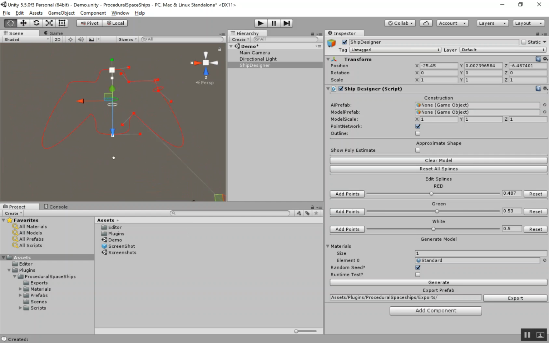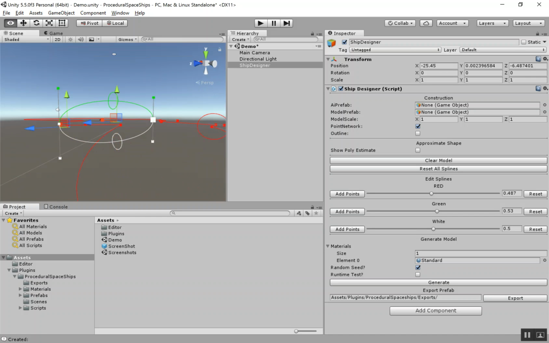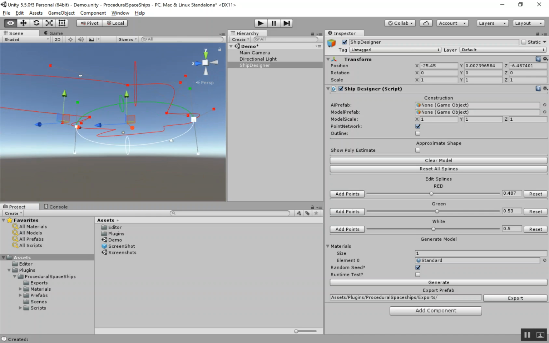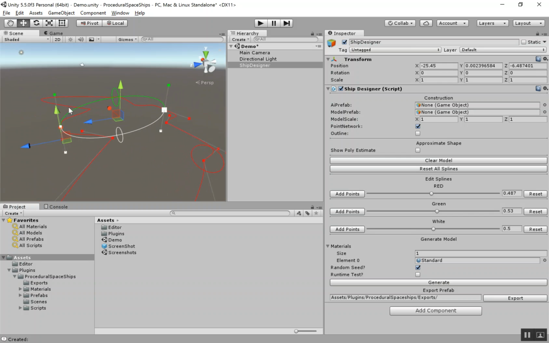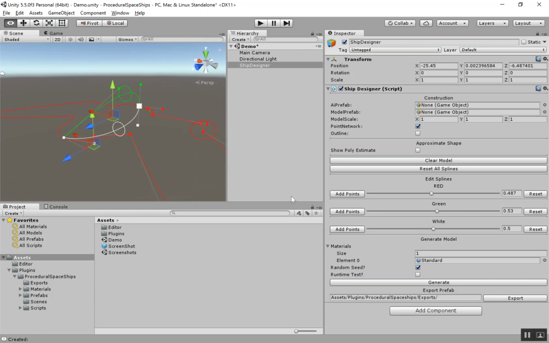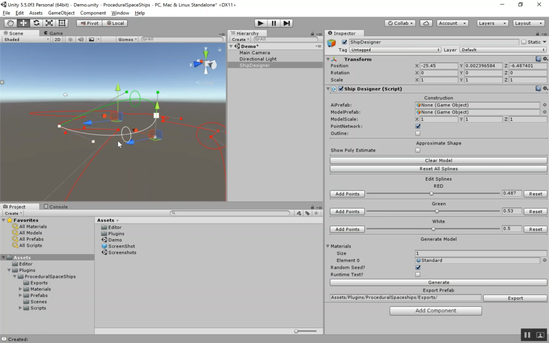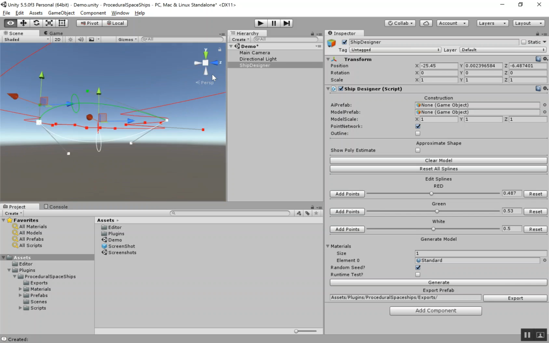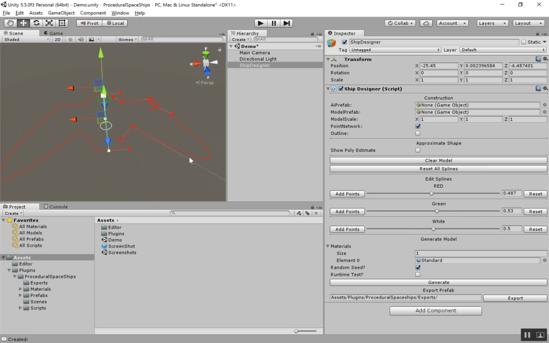There you go. That's looking kind of like a spaceship here. Let's make this front a little more pointy. And I also want to adjust the top and the bottom, so let's make it look a little more sleek just by moving these points in a little bit. There you go. So we've got a decent looking spaceship here using our splines.